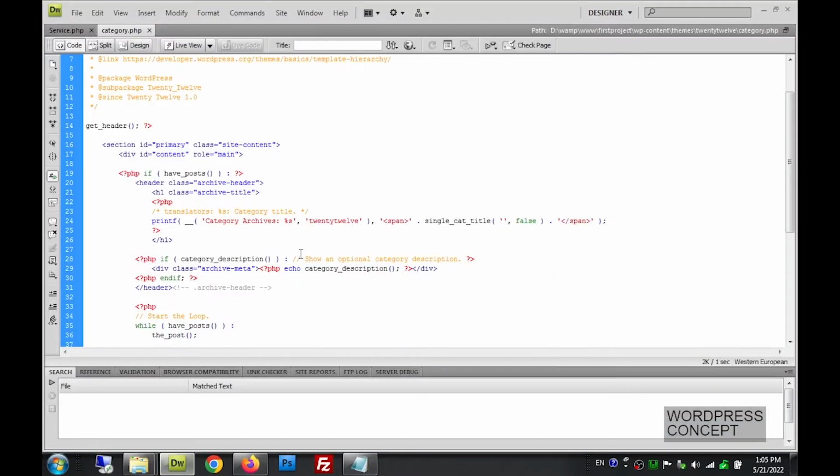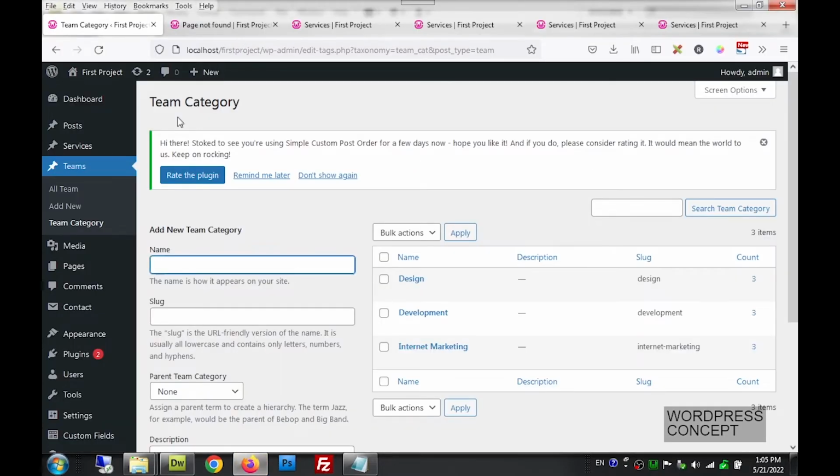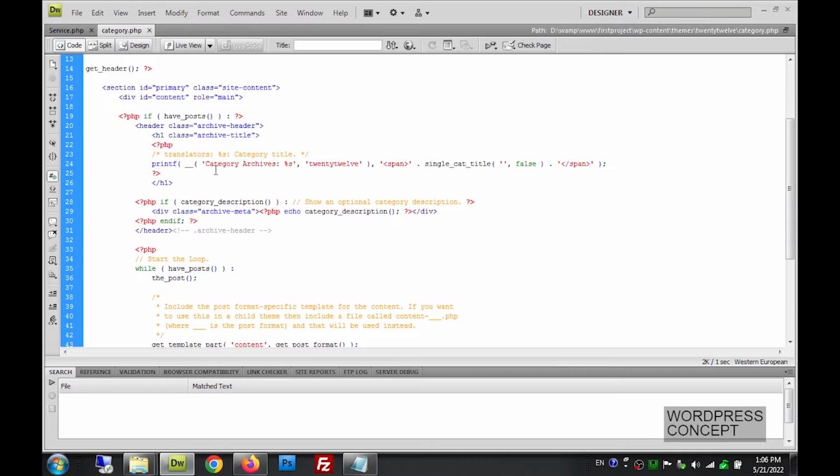Now this category.php is opened in a new tab on Dreamweaver. As we can see, we have to look at the structure of the page that is showing and compare it with the file that is already open. For example, we are watching this category archive services. Here it is written category archive, and after that it is written single_cat_title.